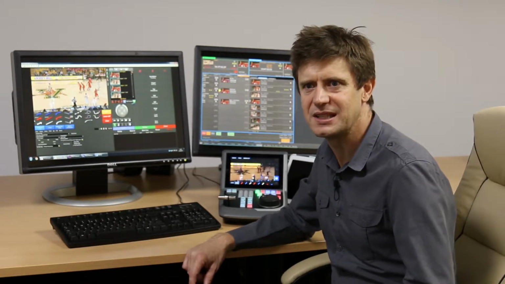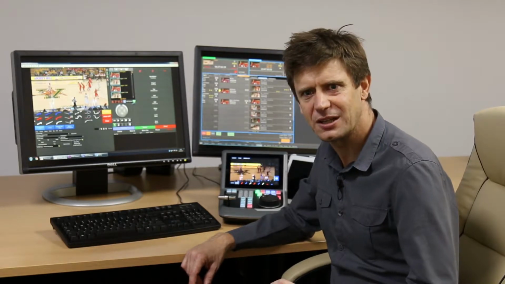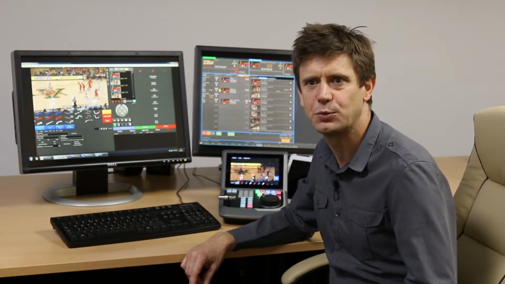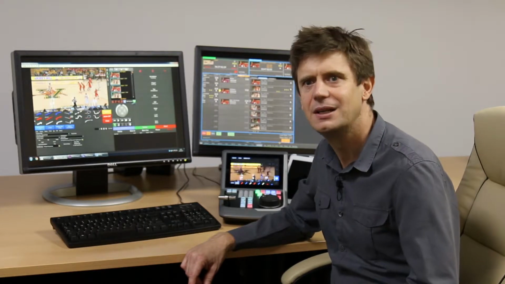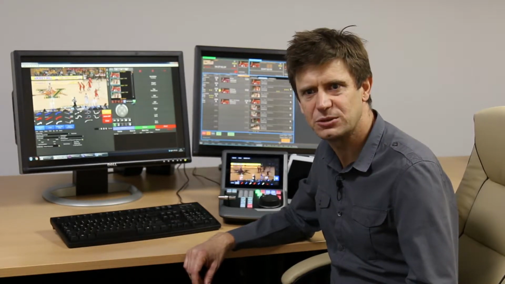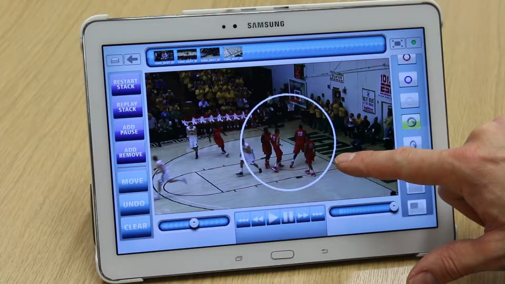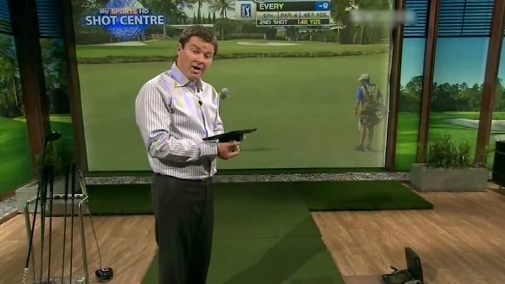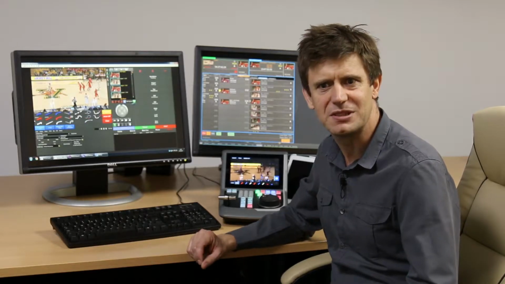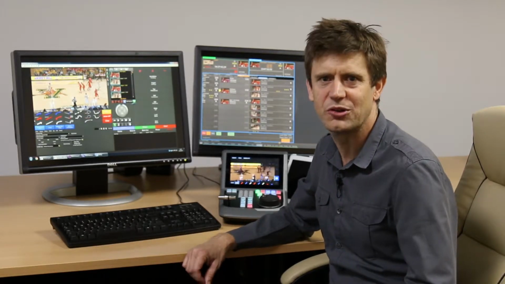Part of its flexibility comes from bolt-on options including offline file-based workflows. And you can add an option to support additional touchscreens and tablet devices. This opens up plenty of commentary box, pitch side and studio use possibilities. It's not limited to just being used by the replay or graphics operator.